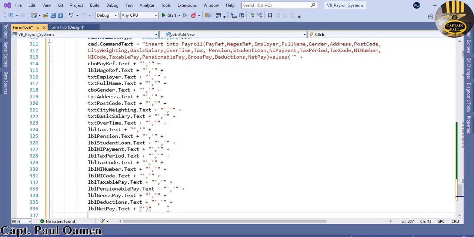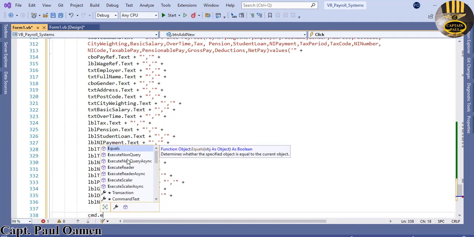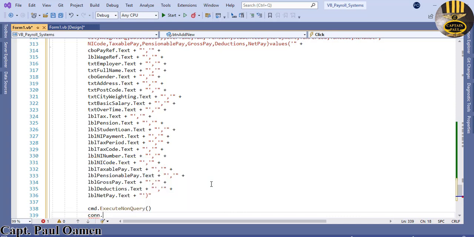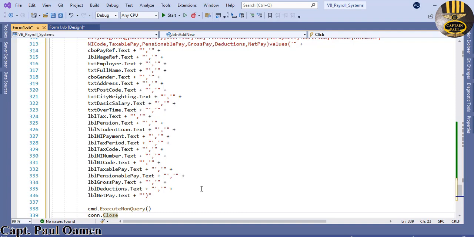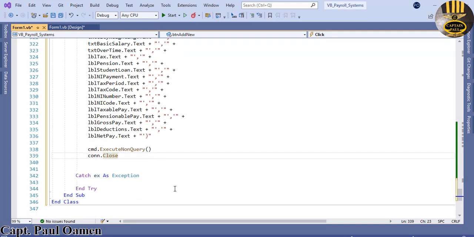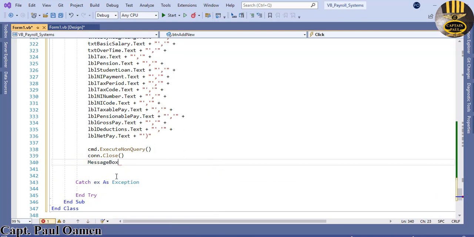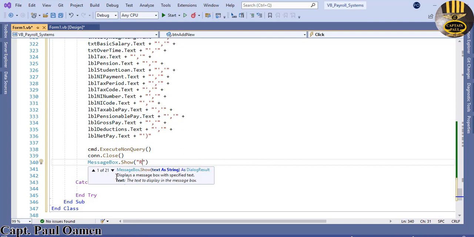Alright, so now let's call the command. I'll take care of that. cmd dot execute non-query, enter parentheses. Then we also need to close our database, dot close. Remember, we open it, then we close it. Now to verify that it's stored, you can just enter a message box, message box dot show. Let's say record.